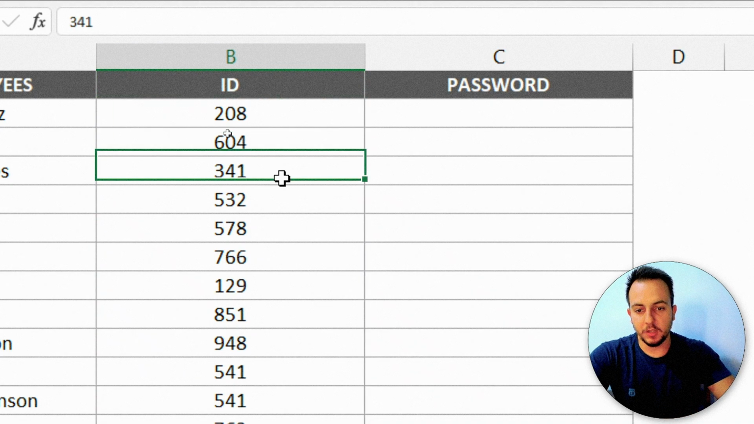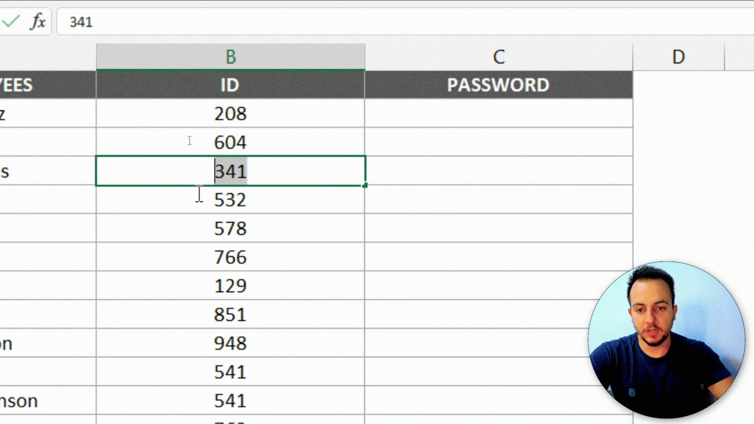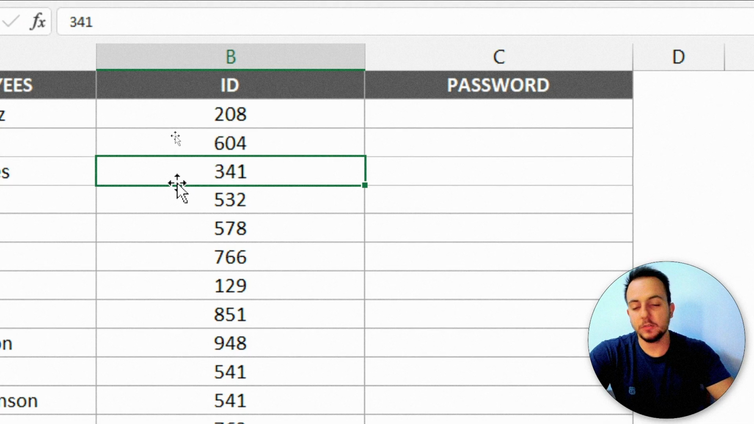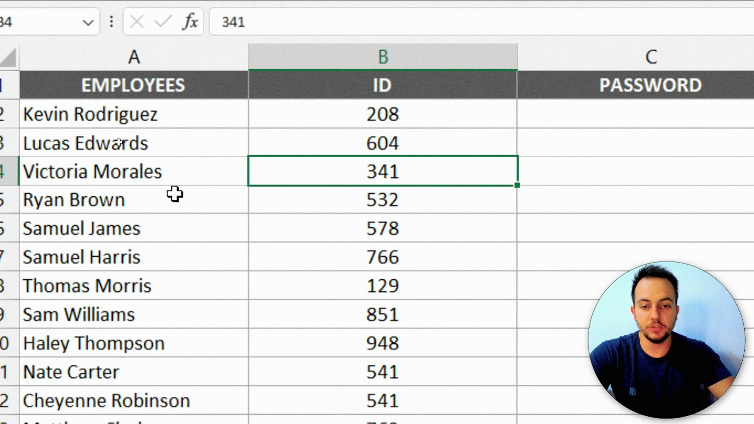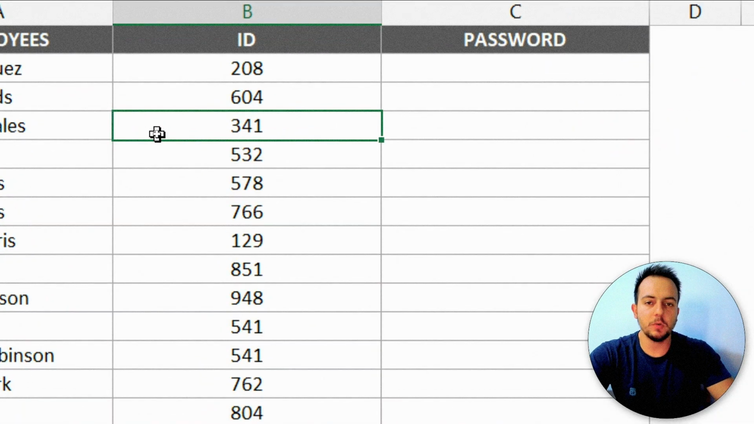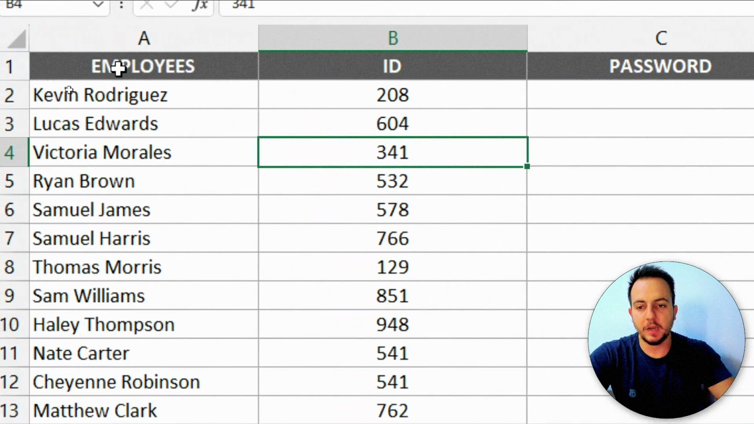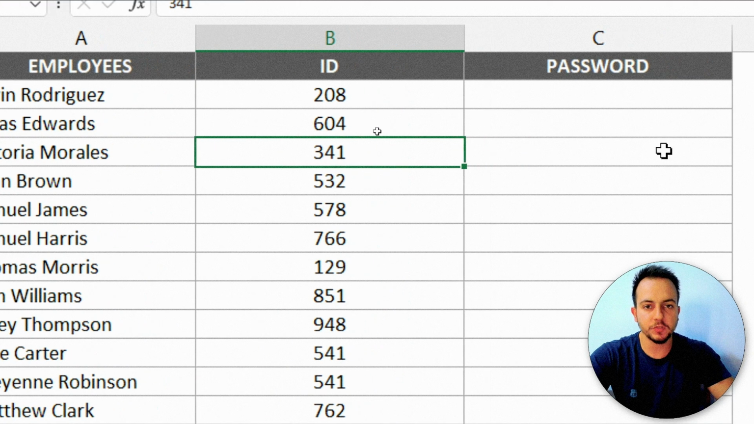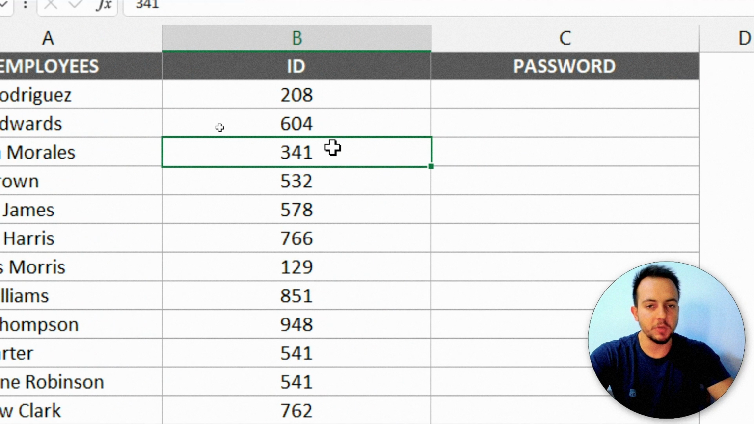I can double click the cell to check it, and I can see that it's not a function anymore, it's just a value. So that's a way to generate random numbers in Excel. But now let's say I don't want to use just numbers. I want to add letters or symbols within my numbers, in between, at the beginning, or at the end. How can I do it?